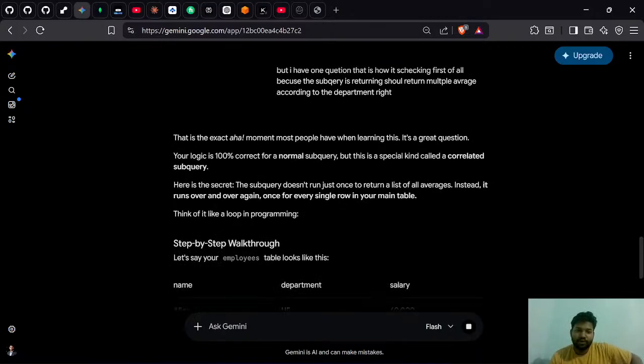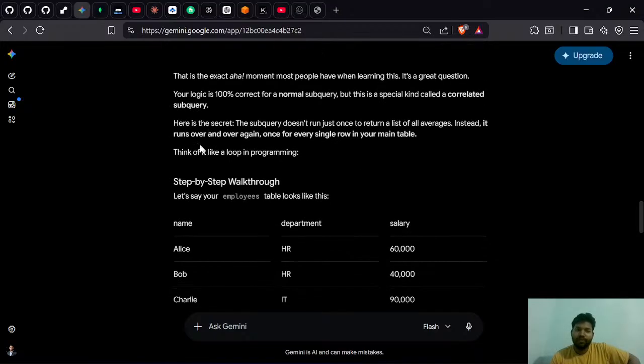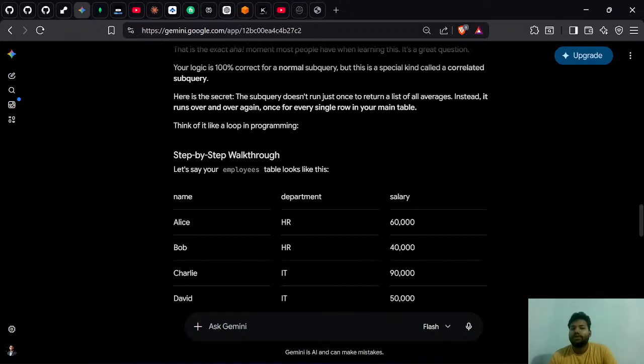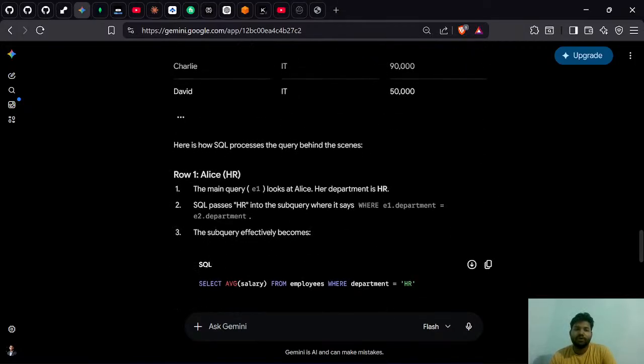Exactly. Your logic is 100% correct for a normal subquery, but this is a special kind called a correlated subquery. Here is the secret. The subquery doesn't run just once to return a list of all averages. It runs over and over again, once for every single row in your main table. Think of it like looping in a program. Let's say your employee table looks like this. Here is what SQL processes behind the scenes.